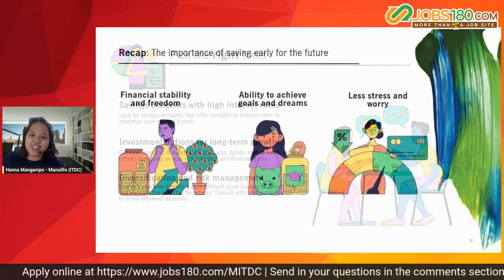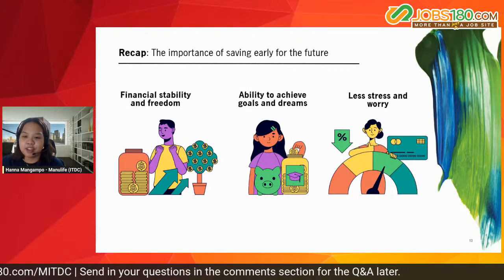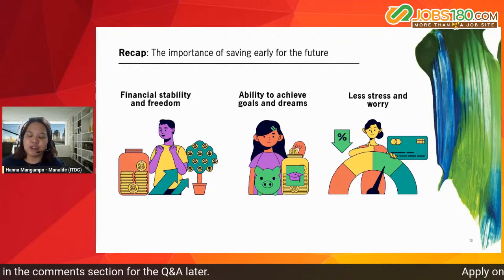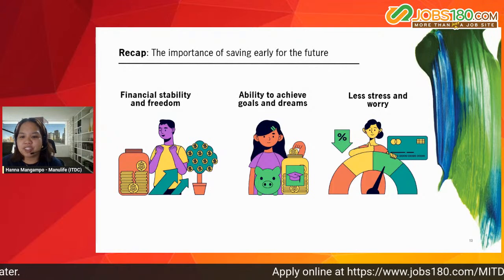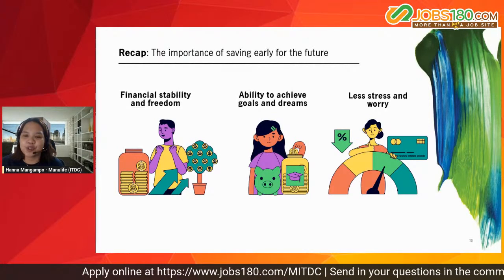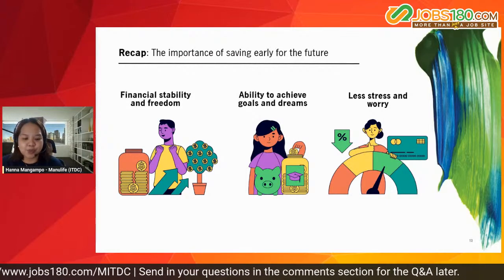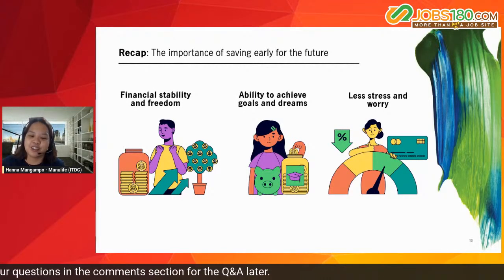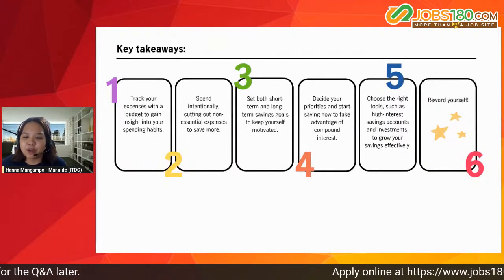Okay. So recap time. Again, saving early provides stability and freedom, giving you the flexibility to navigate life's uncertainties. Once you're able to navigate these uncertainties or planned events in your life, you alleviate financial stress and worry. So you have this sort of cushion. This cushion puts you at ease as you go on achieving your dreams and realizing your long-term aspirations. And then lastly, our key takeaways on how to start saving.